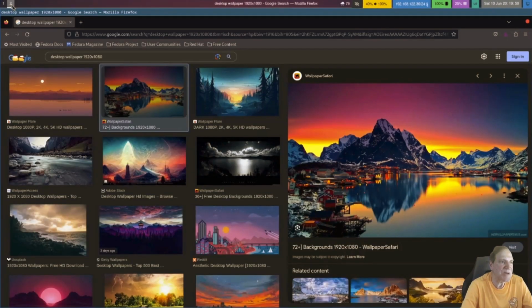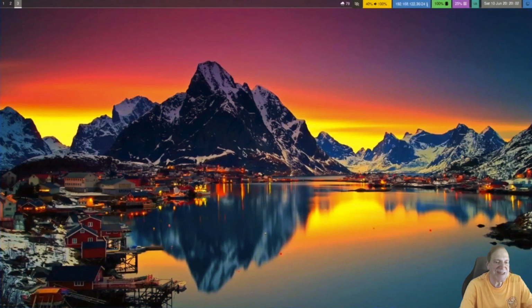a background. Let's do a Super 3, and it is. Nice. So now we're on workspace 3 so we can see the background. And wow, that looks so cool. I love that. I'm going to add that to my collection. That was like a totally chance find there. But I'm liking it. Very cool.